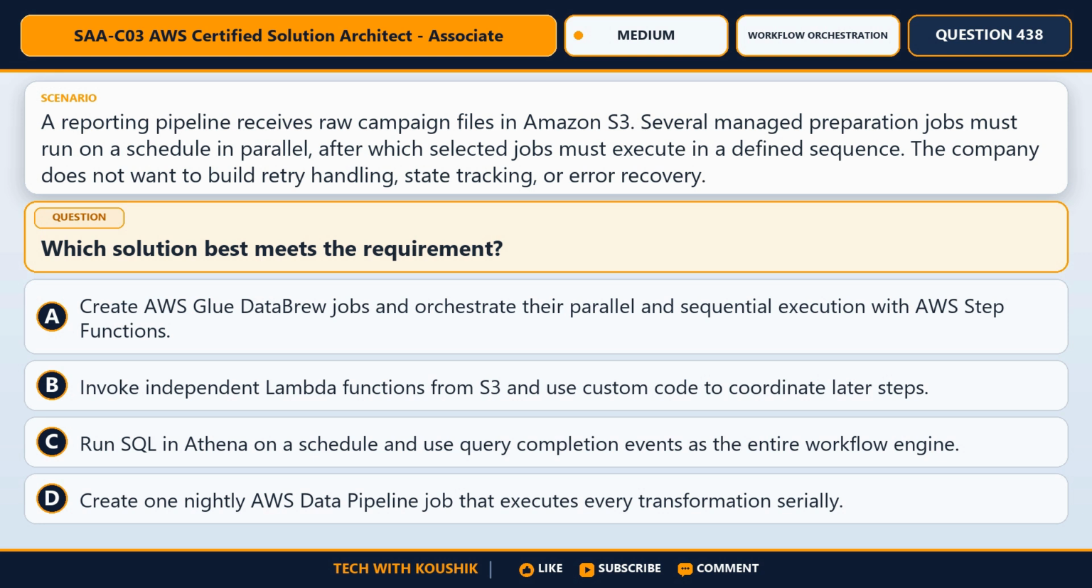Option A. Create AWS Glue DataBrew jobs and orchestrate their parallel and sequential execution with AWS Step Functions. Option B. Invoke independent Lambda functions from S3 and use custom code to coordinate later steps. Option C. Run SQL in Athena on a schedule and use query completion events as the entire workflow engine. Option D. Create one nightly AWS Data Pipeline job that executes every transformation serially.